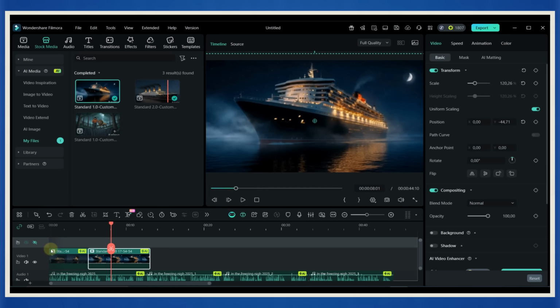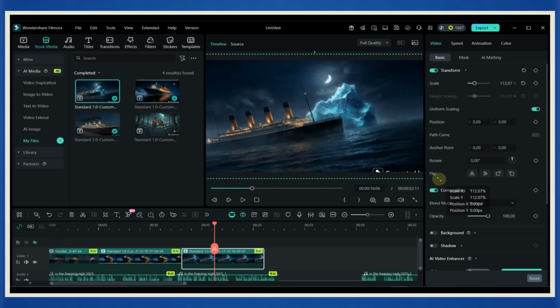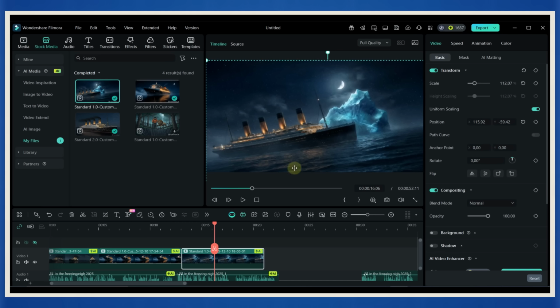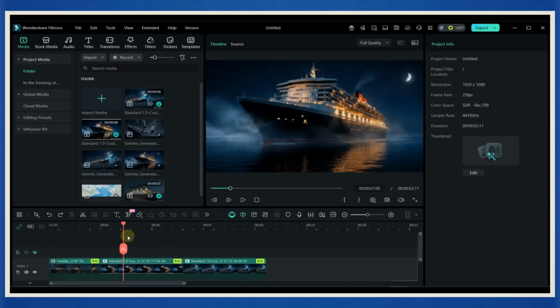Then I repeated the exact same process for the second scene and the third and the rest of the story. Once everything is animated, I just lined up each clip with the voiceover so the visuals match the narration. And just like that, the documentary starts coming alive. All right, now we get to the fun part.